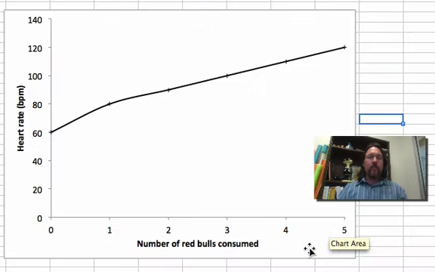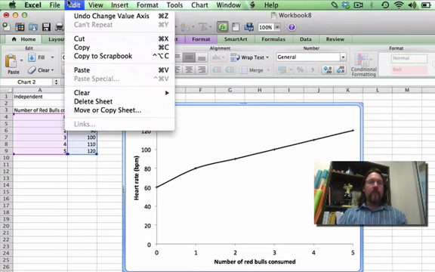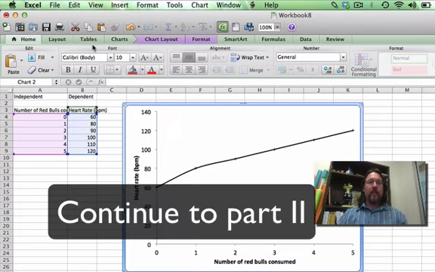This graph looks pretty good to me. I'm happy with it. What it's missing is a title or a figure caption. If I click once on it, I can go up to the menu and copy into the clipboard, and then I can move over to Word.